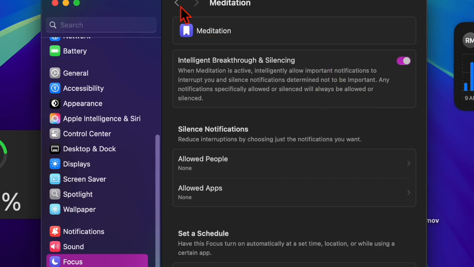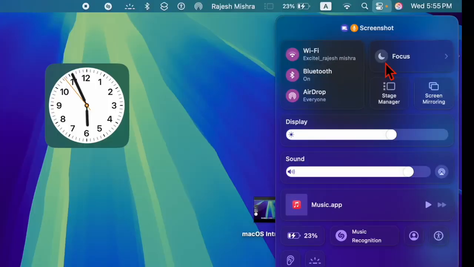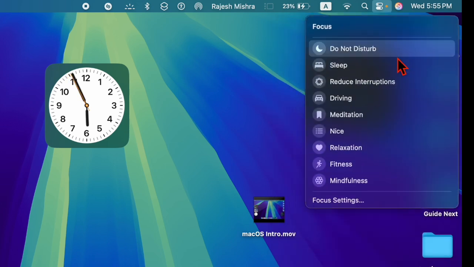Then you have to open the Control Center on your device and then select the Focus option. And then you have to hit Reduce Interruptions to enable it. And that's pretty much it.